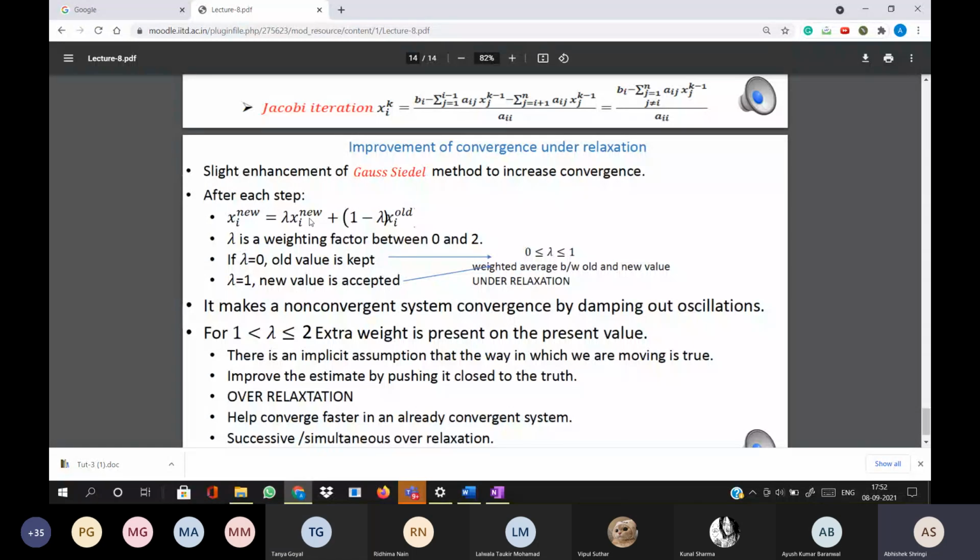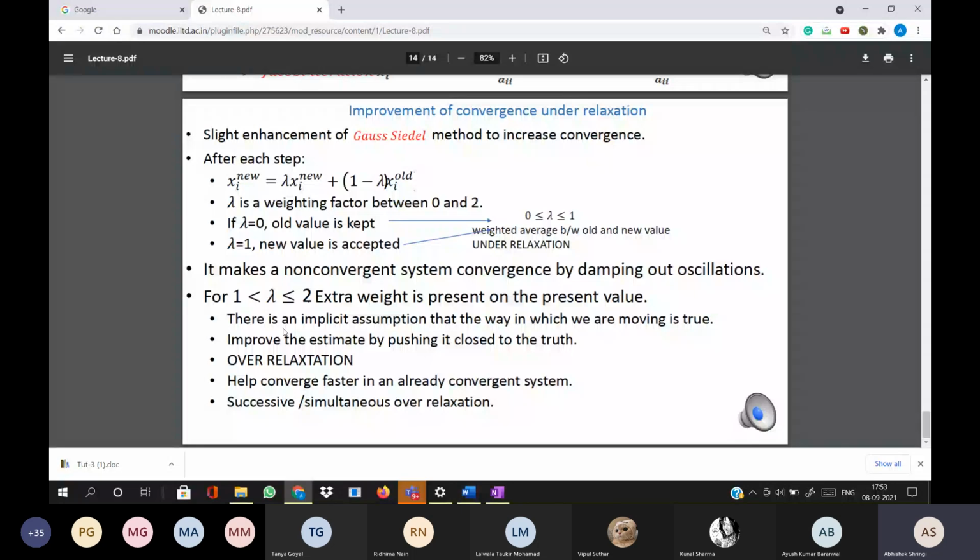So this becomes a Jacobi method, and when lambda is 1, this becomes a Gauss-Seidel method. So between Jacobi and Gauss-Seidel method, everything will be slower than Gauss-Seidel method and will be faster than Jacobi method. That much should be clear. And now, if we take lambda to be between 1 and 2, which is called over relaxation, that is, we are weighting the new values more than the older values. So, this is called over relaxation.